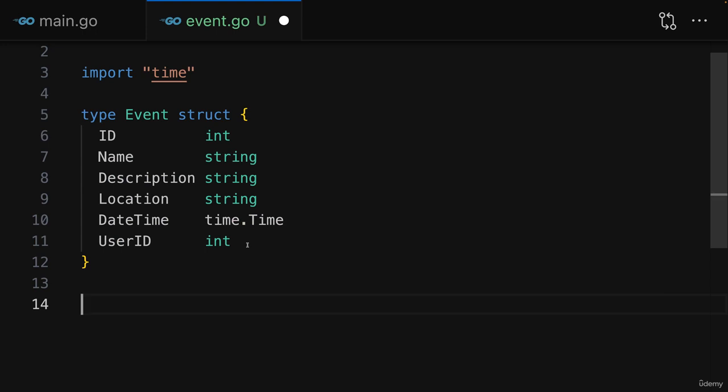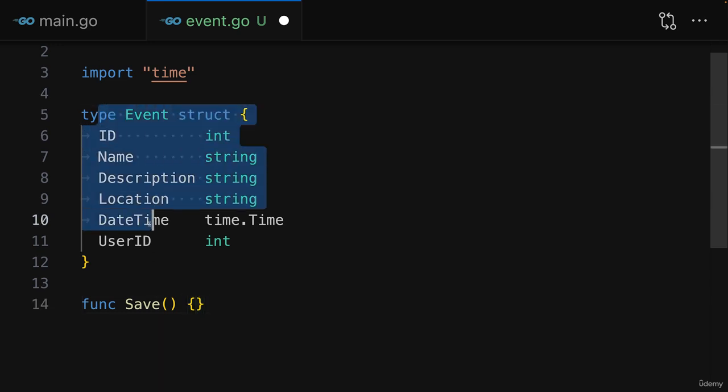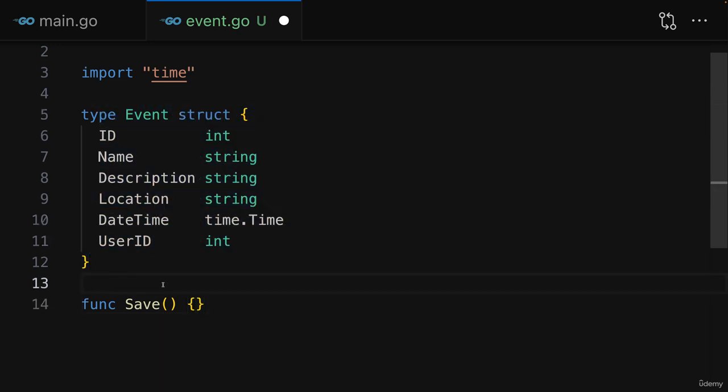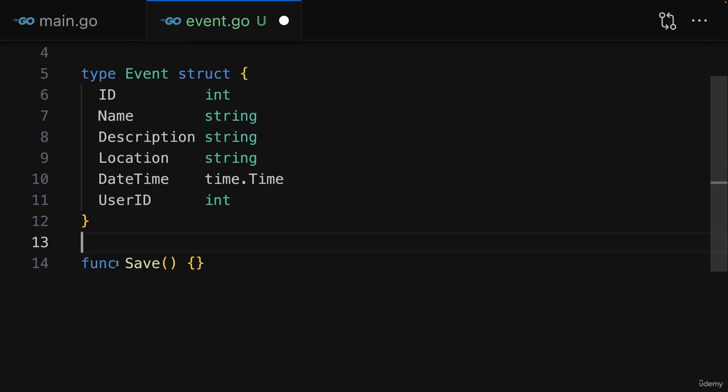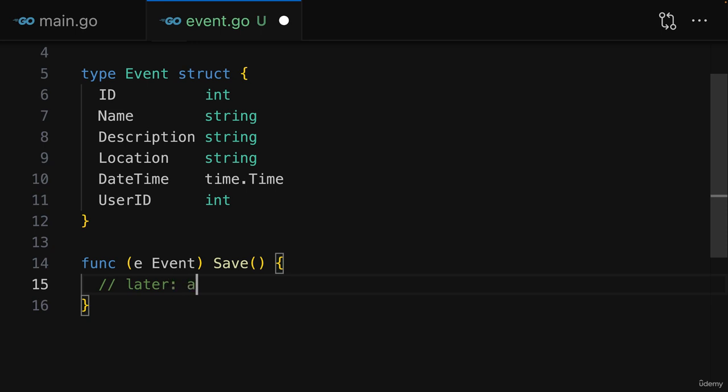And now we can start adding a couple of functions or methods that allow us to interact with such an event. For example, we can add a save method that should be attached to this struct that will save such an event to the database later, for the moment simply into a variable. So to turn this into a method, we of course add this receiver argument where we get the event on which save is called. And we can either get it as a copy or as a pointer, doesn't really matter here. And then here we'll later add it to a database, so we'll store it in a database.